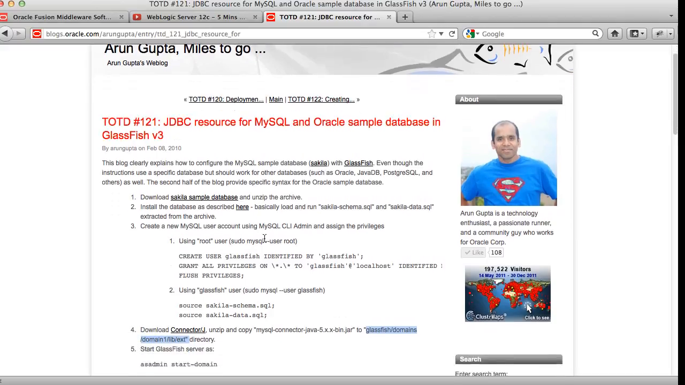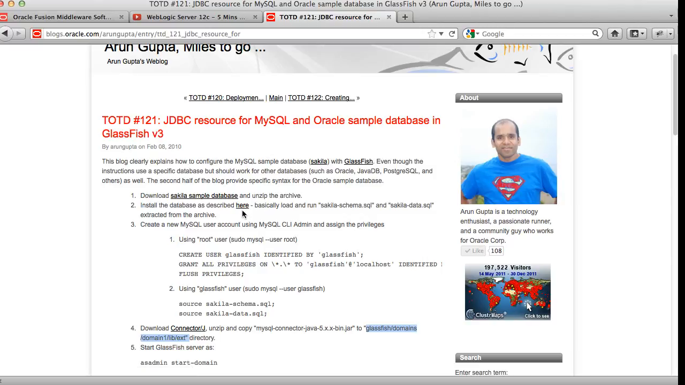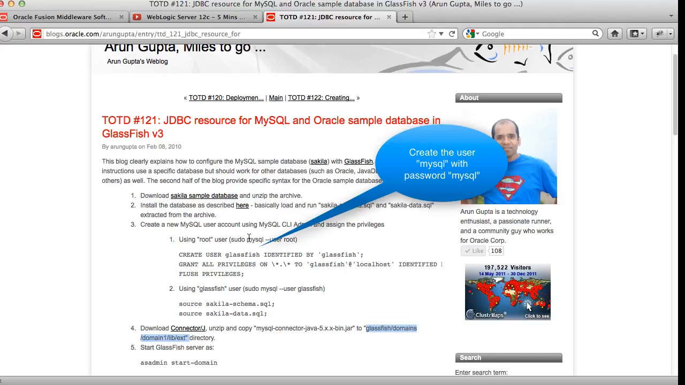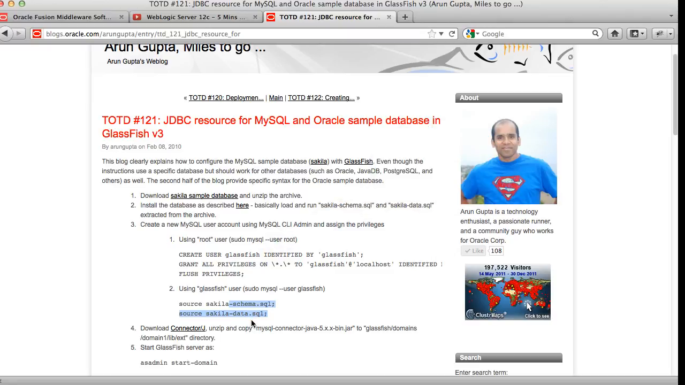So once you download the sample database, you can install the database as described using this link. This blog, by the way, explains how you can create the JDBC resource for MySQL and Oracle sample databases. Even though the blog is referring to Glassfish v3, the instructions are pretty generic. So you download the sample database, you run these two scripts, you create a user. In this case, I've created the user MySQL, grant all the privileges. Then you create the database and populate the database using that user. So you specify the MySQL user here.